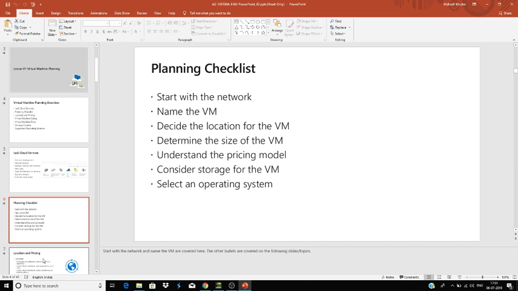What will be the size of it? Don't go for a size which is too big, because then you have to pay more cost. Don't go for a size which is too small, because then the performance will be low. So make sure you determine the appropriate size.